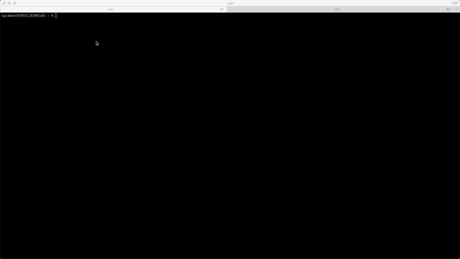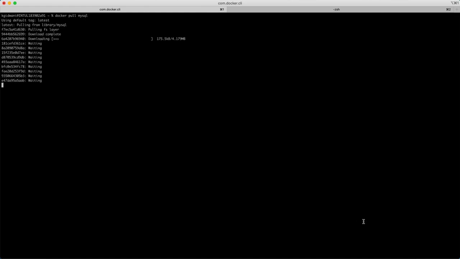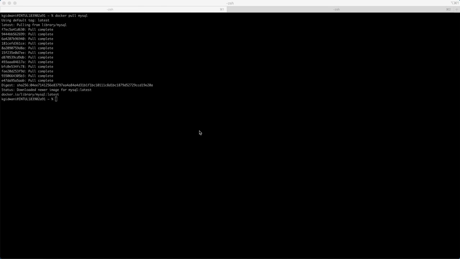For that we need to pull the Docker MySQL image using the docker pull command. So let us use the terminal for that. docker pull mysql. This will pull the latest image from Docker Hub. So the pull is completed.